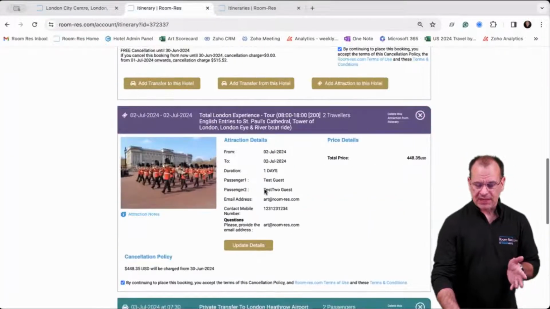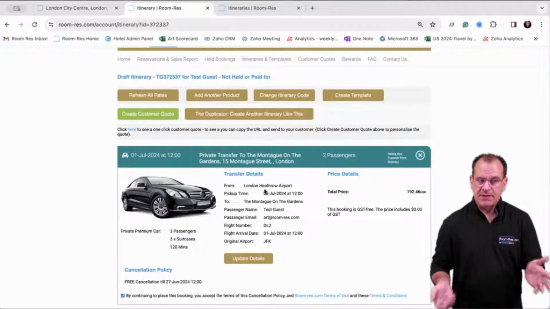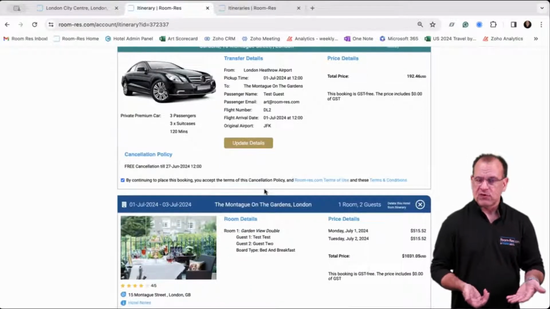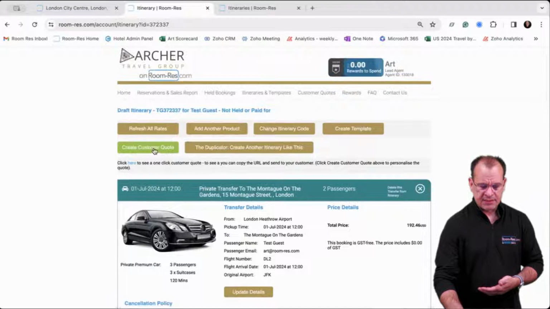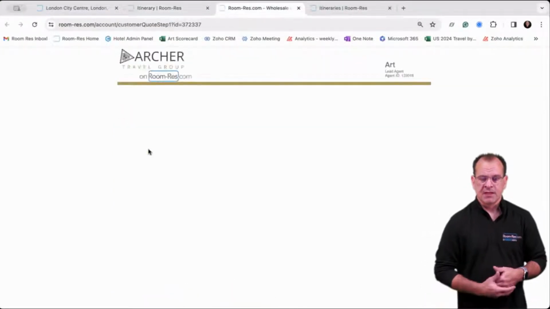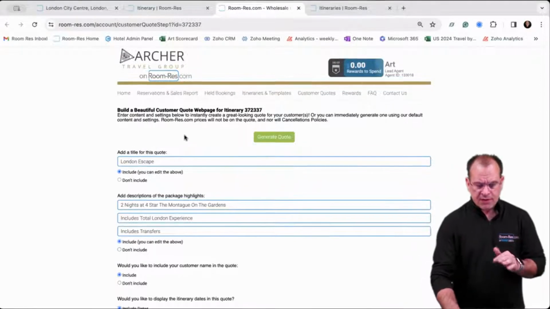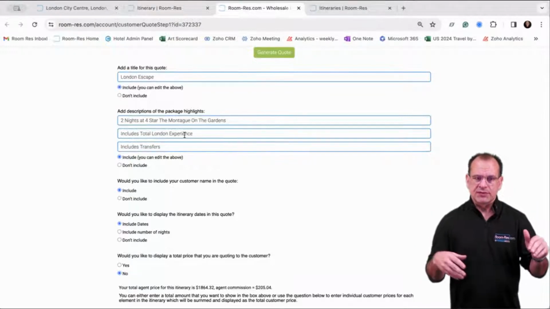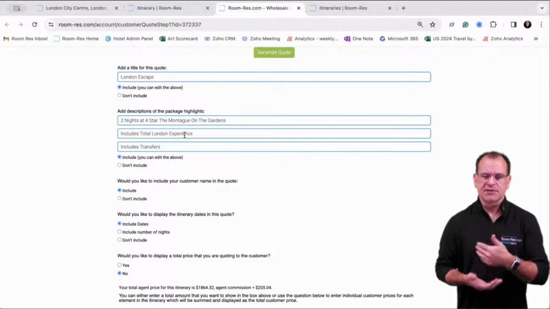So once you have all of this information built, and it takes just merely a couple of minutes to build all of this out, and you have a full itinerary for your guests, then you can click this button here. It says Create Customer Quote. Now this is going to open up a new page, one that we will be able to manipulate a bit and able to create a quote that we are happy with that's going to go to our customers.